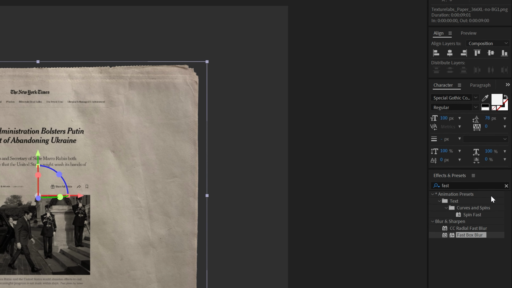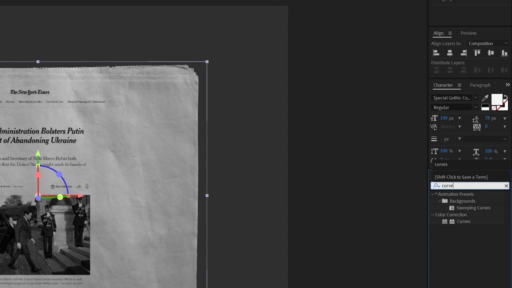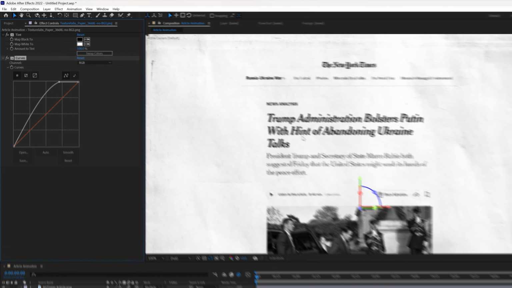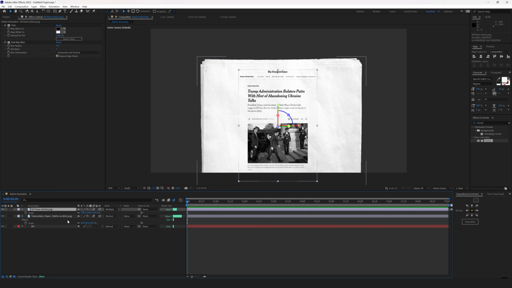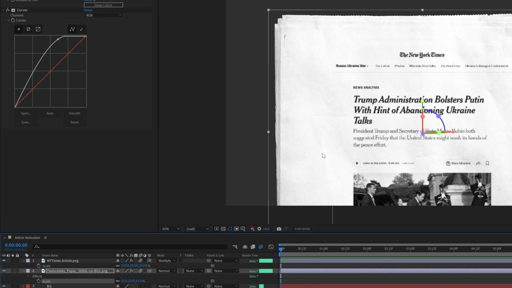Go to the Effects and Presets panel and type in Tint, drop it on a layer, and type in Curves and drop it on the layer too. And lift the curves so that the line looks like this. This will make the highlights of our paper way brighter. Let's scale up the article and the paper background so they look more realistic.